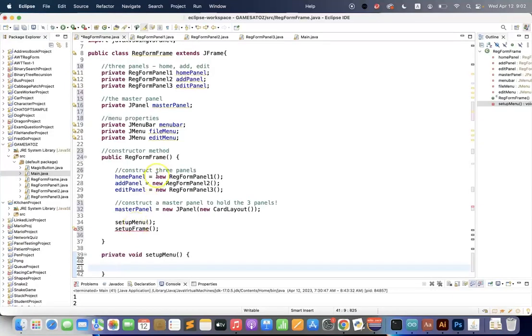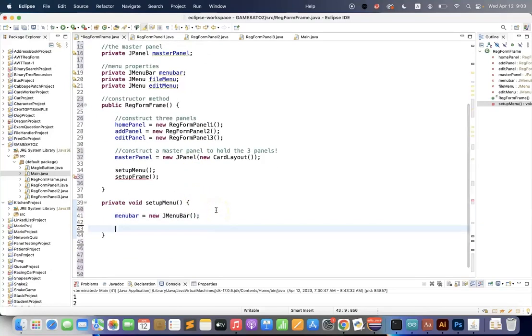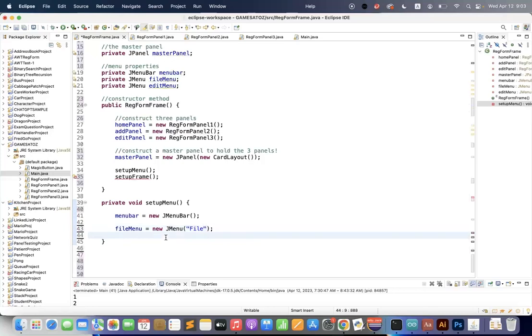We're going to, first of all, construct our menu bar. So this menu bar is a new JMenuBar. Then what we want to do is construct the two menus in the menu bar. So we've got our file menu, which is a JMenu, and our edit menu, which is a JMenu. So file menu will be a new JMenu, and it will display the word File. Our other menu is the edit menu, which is this property up here, and it will be a new JMenu, and it will display Edit.